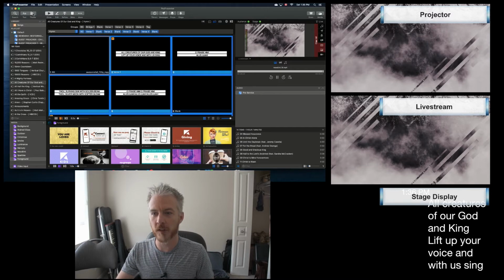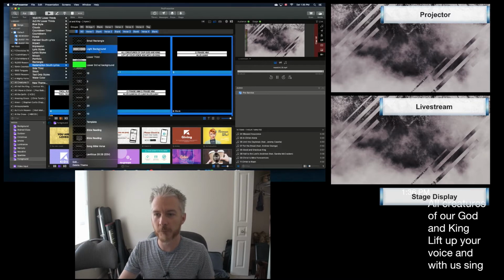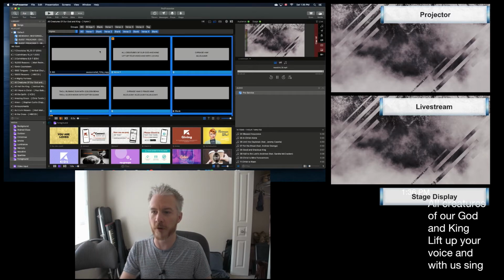So we're going to go to Theme. We'll go to Redemption South Lyrics, and there's one we have specifically for a light background. And click that, and you're going to notice it's going to rearrange all the slides. So we have that kind of light gray with the black text. Now you're going to notice it's putting a gray background over top of our background and blank slides. We'll get to that later.